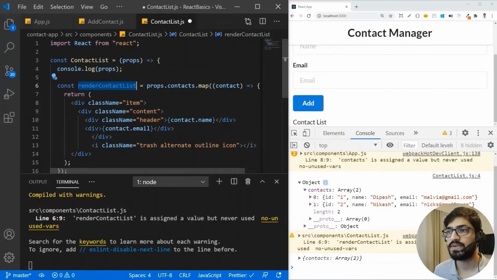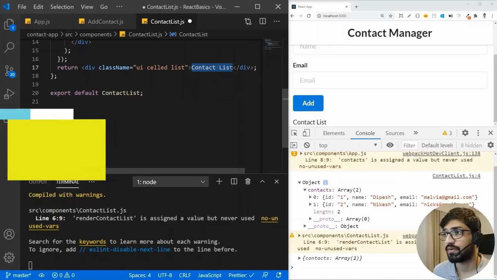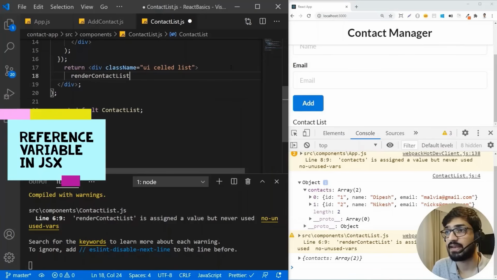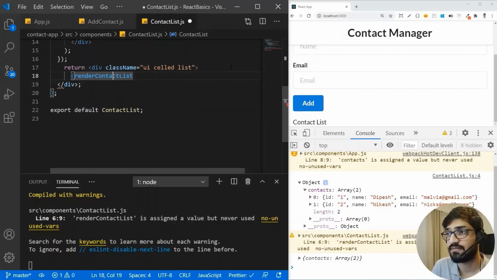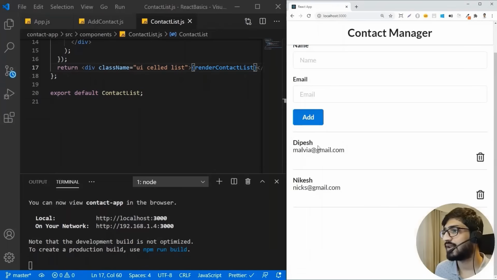So now we have created this render list function, and now we actually want to render this. So I'm going to copy this and I am going to return this from here. So if I hit enter and add this, in order to reference this, we are going to add this. I'm not adding the parenthesis because I don't want to execute this function at the moment. So I'm just going to reference the render list. All right, now if I save it, then you can see that we get the list. So this is how you can create the list and render the list in React.